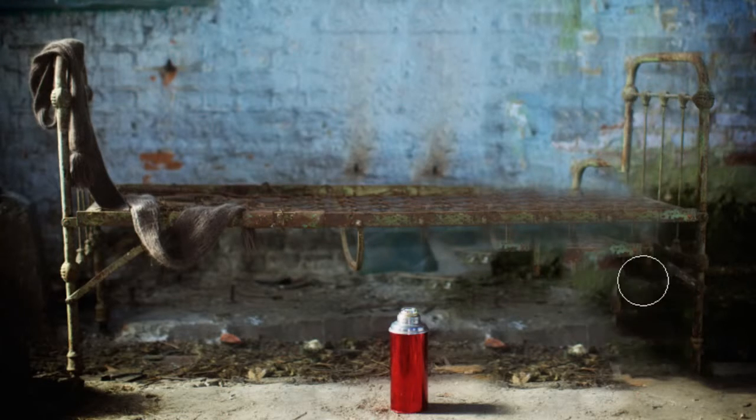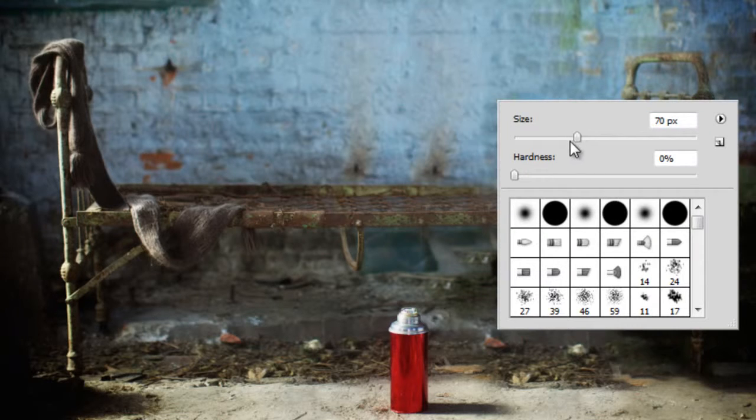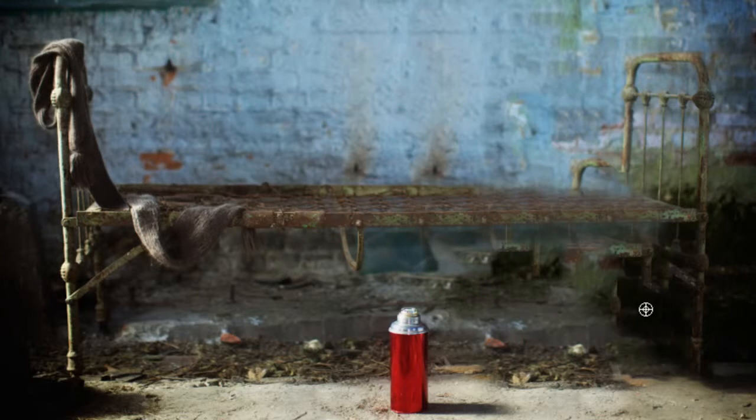If you need to change your brush size, you can right-click anywhere in the document window to bring up the brush settings. Next, click on the areas that you want to fix, like this. Keep repeating this process until you get most artifacts gone. We're done with the background layer.